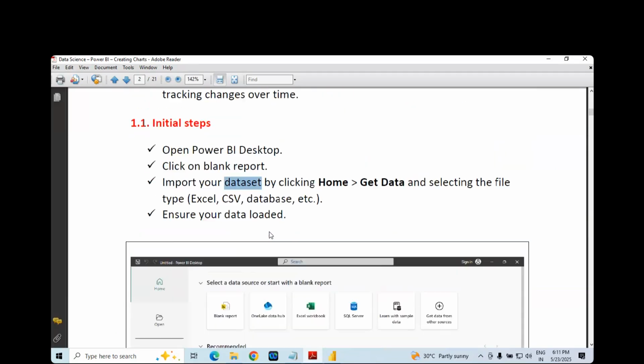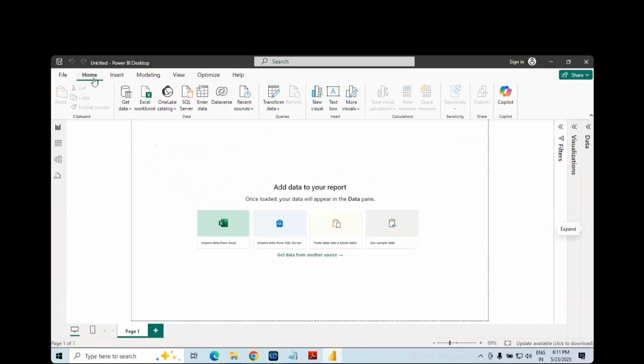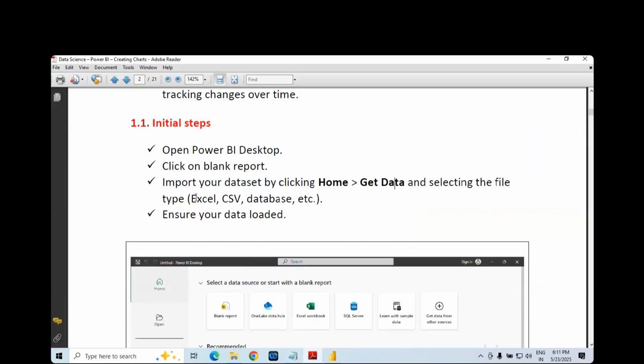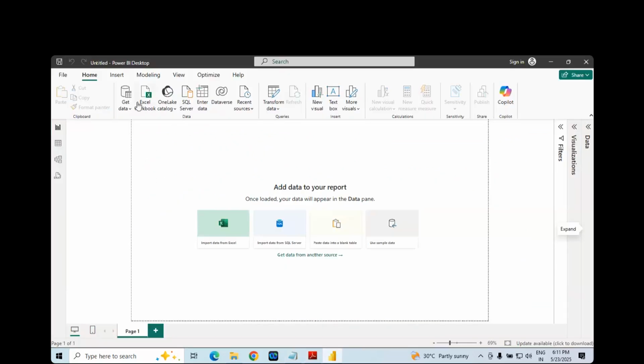Okay. So follow the steps. Import your data set by clicking on home and get data. Okay, this one is home, get data. You have to click on it and select the file type, either Excel or CSV or database. You can explore the options, get data. Please be patient.